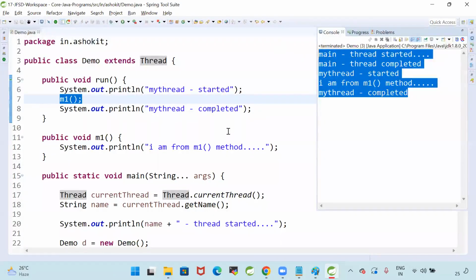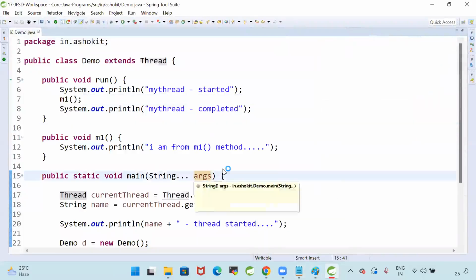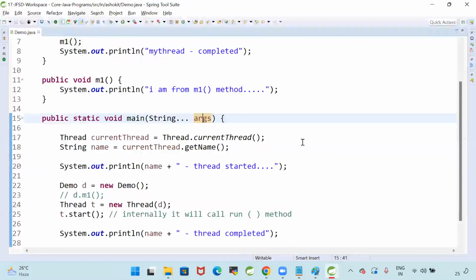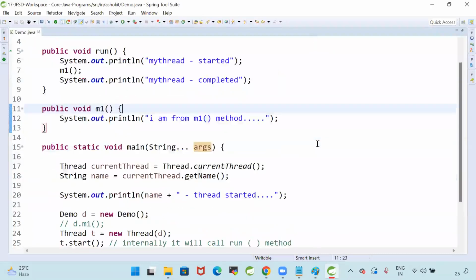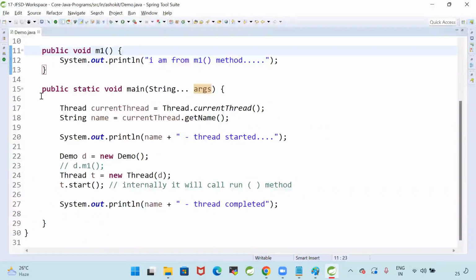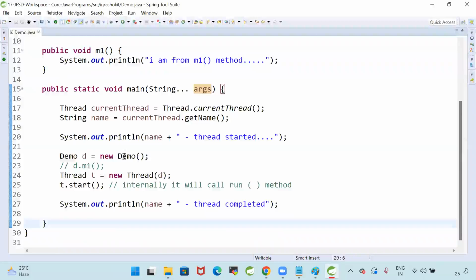Tell me, what is the default thread? What is the user defined thread here? Main thread is the default thread. Demo thread is a user defined thread.